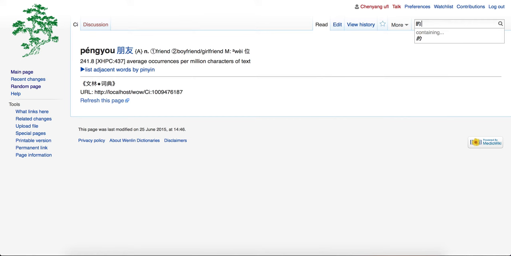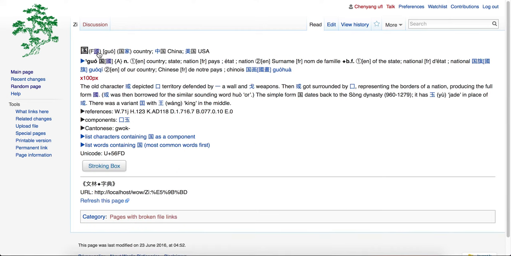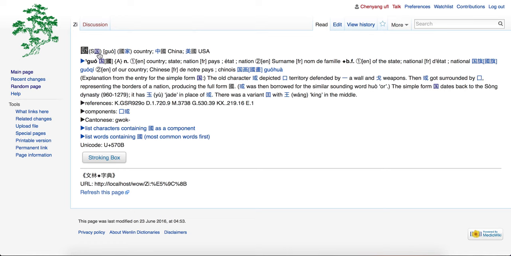And also we know that a Chinese character may have two forms. This is the simplified form, and we can also search for the traditional form. And this is the traditional form, with the explanations and all the information we want.